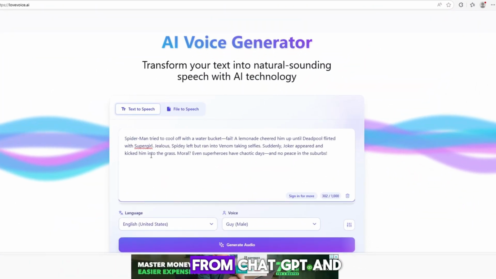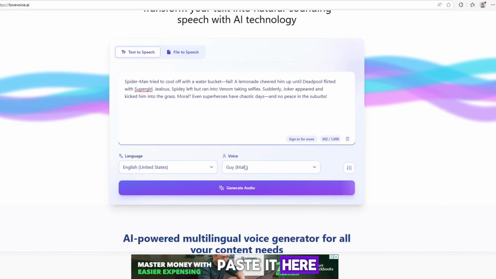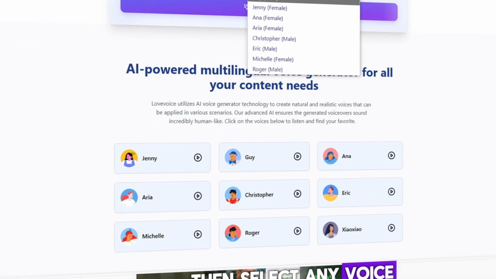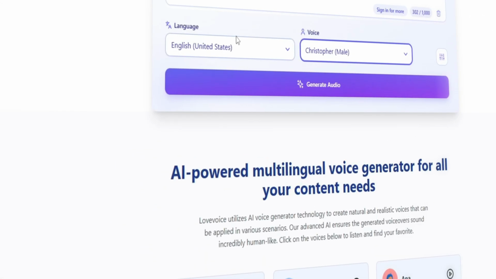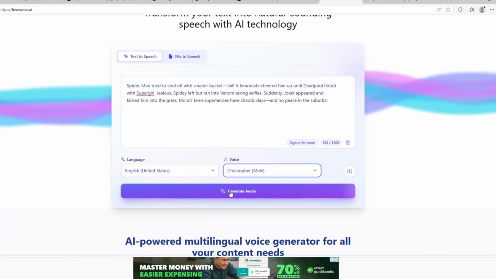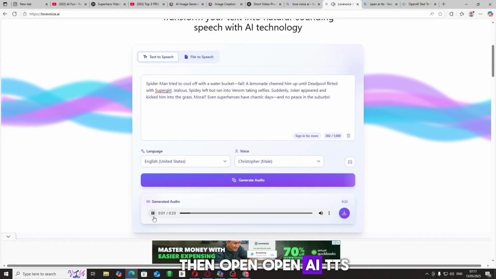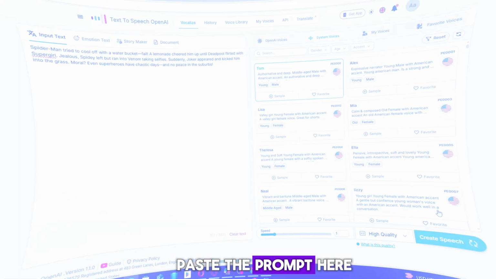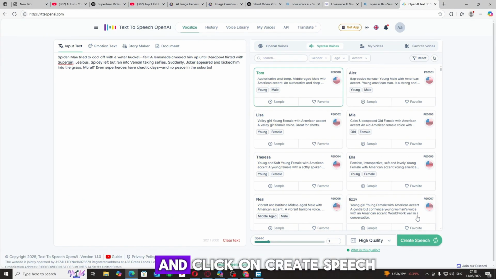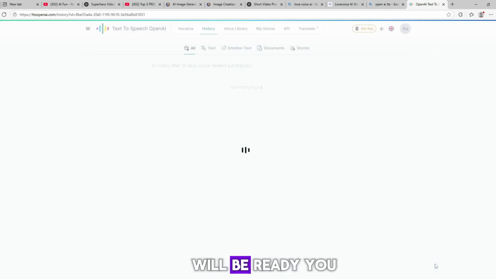Just copy the story from ChatGPT and paste it here. Then select any voice character you like. Now see, your voice will be generated. If you want to use an even better voice, then open OpenAI TTS. Paste the prompt here, select the Tom voice, and click on Create Speech. Then go to History, and your audio will be ready.